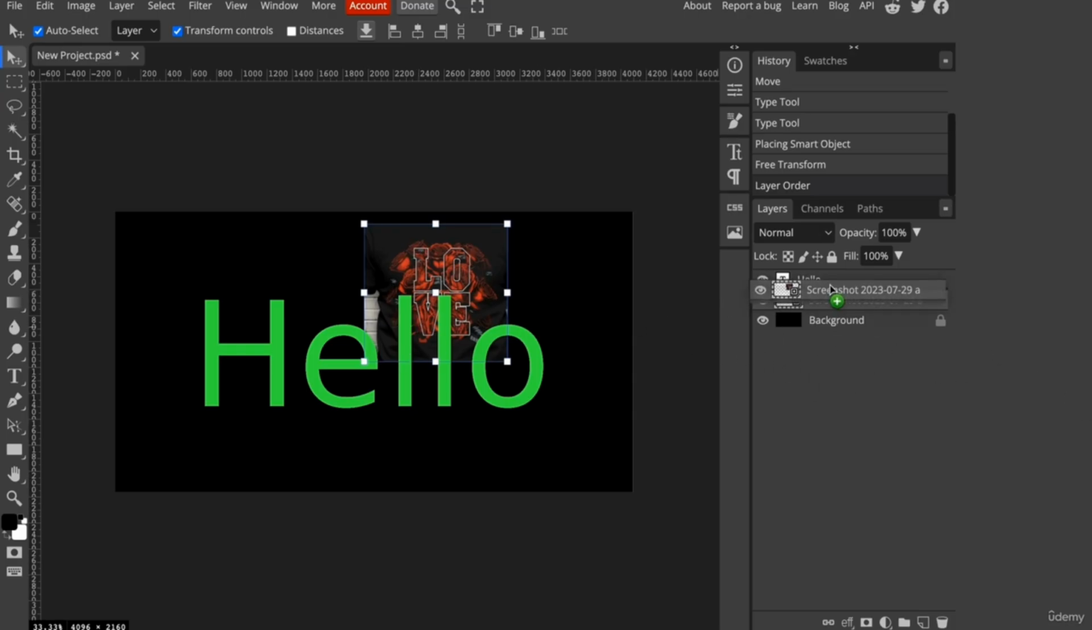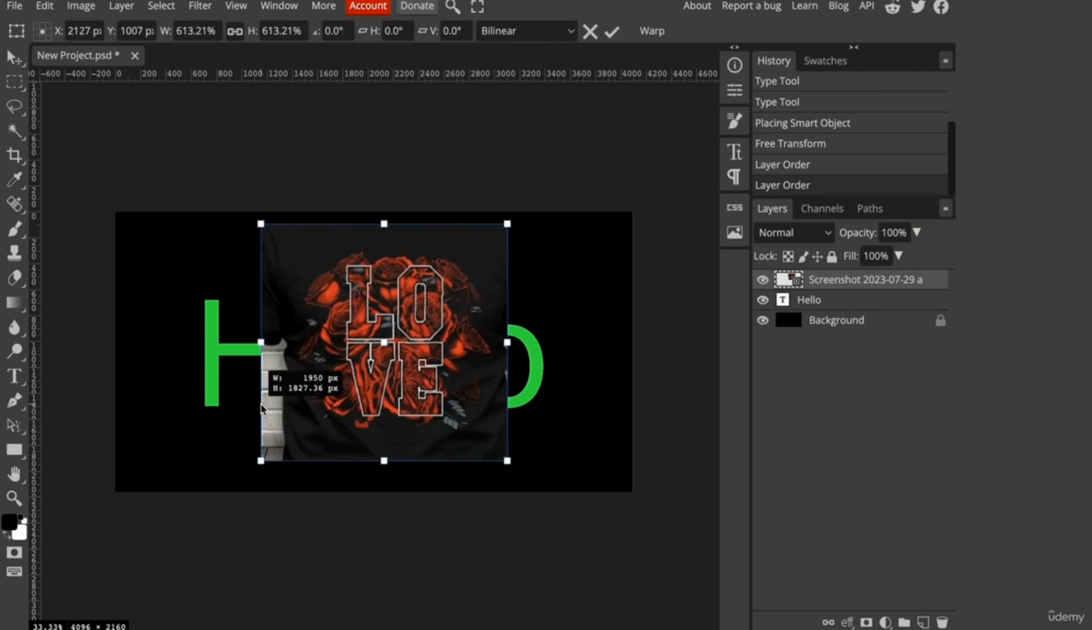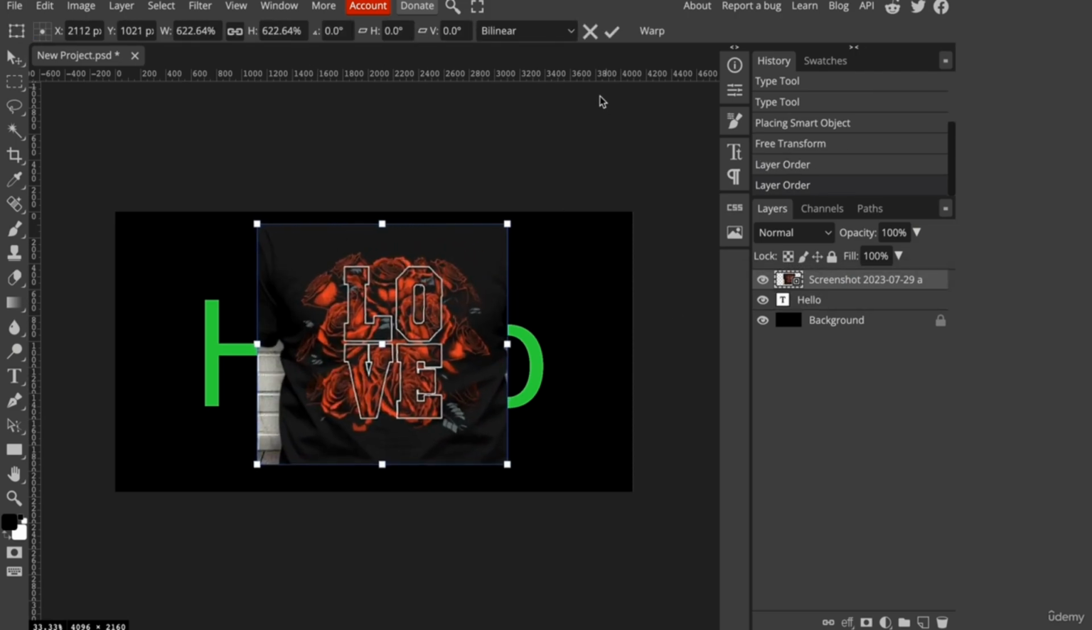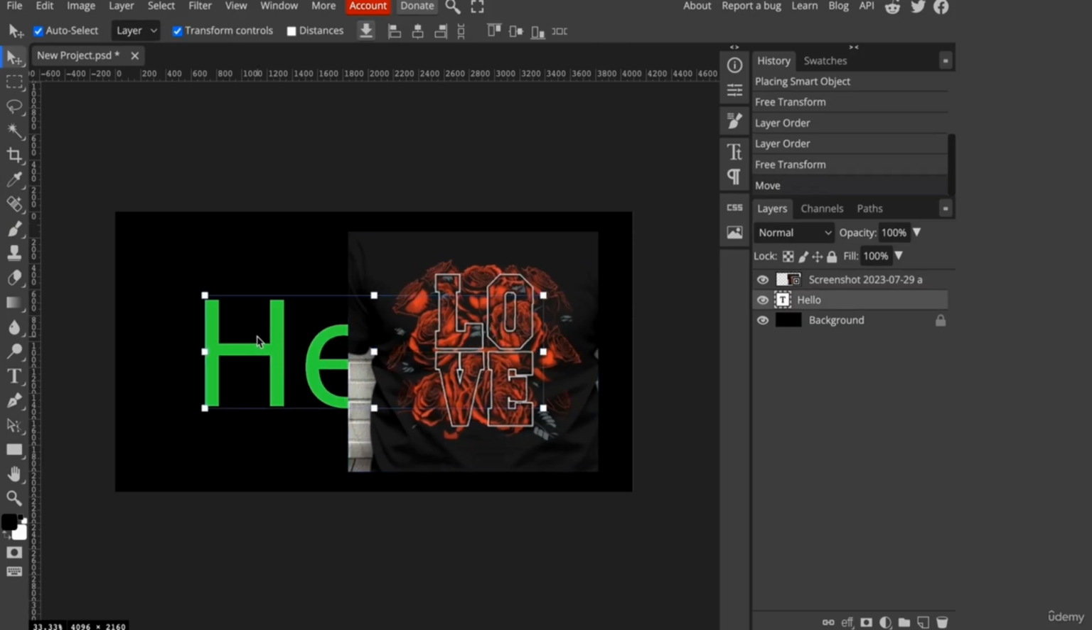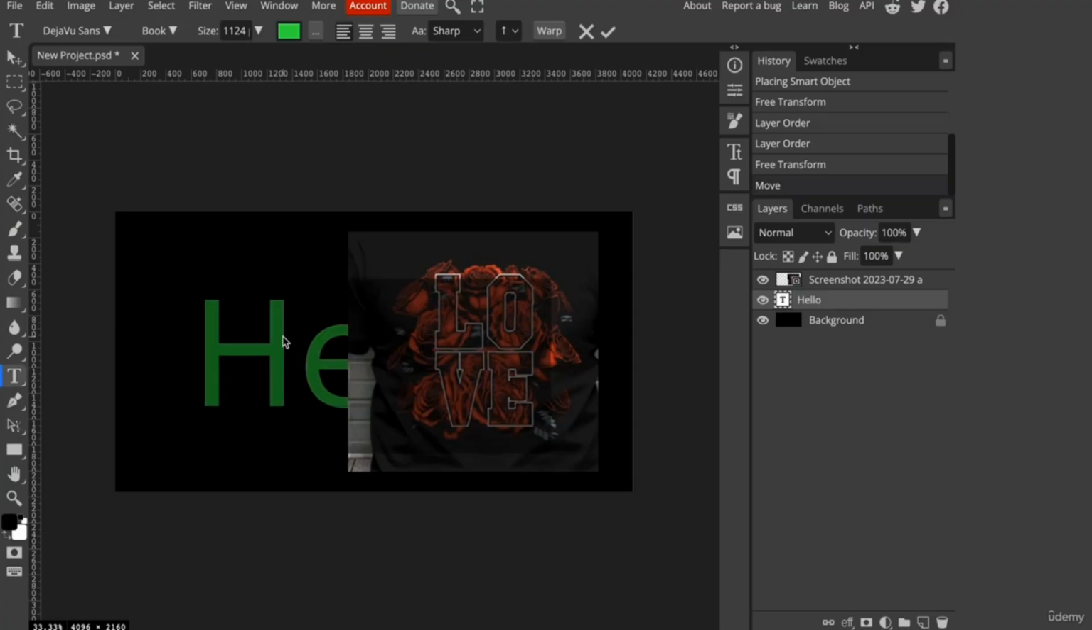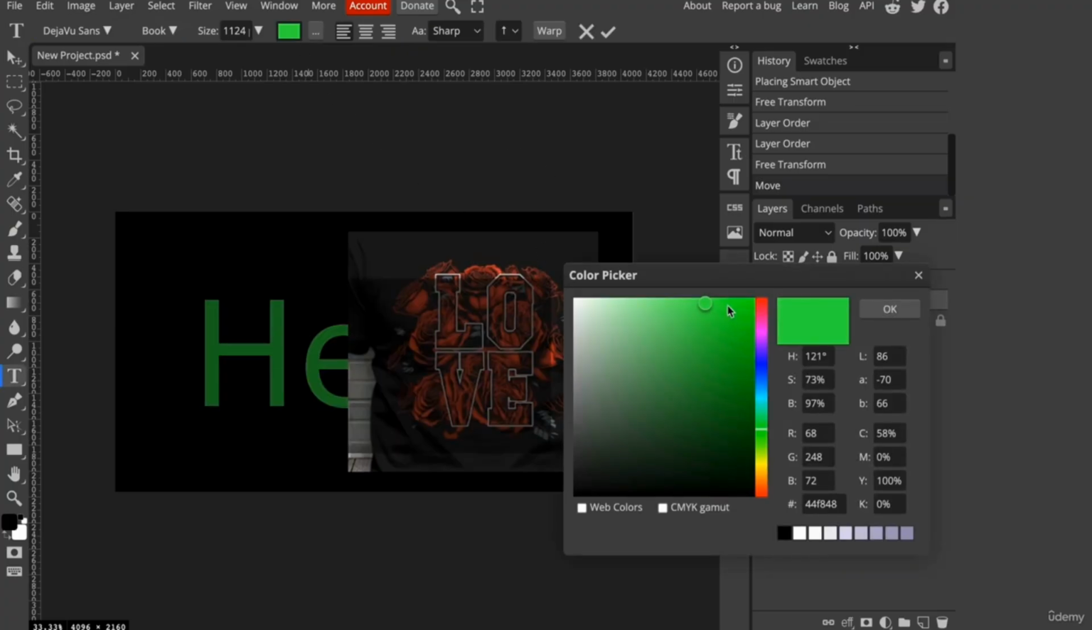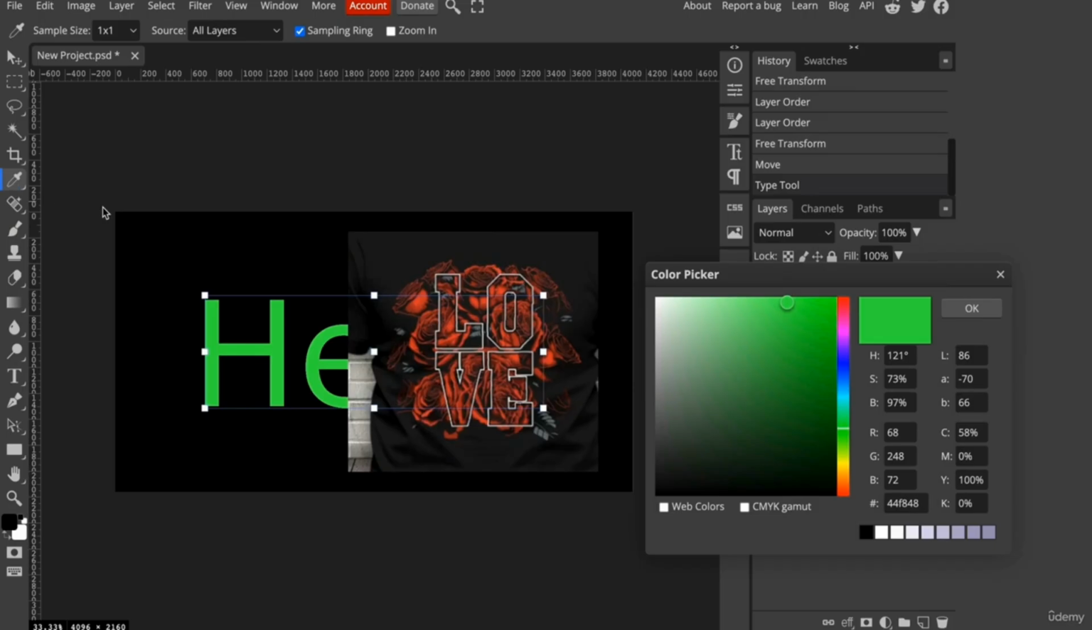Now again bring this to the front of the hello and background layer. So we will have our screenshot, and then click on that sign. If you want to change the hello color, click on this hello and then choose color picker, and then use this eyedropper tool and click on whatever color you want from the image.